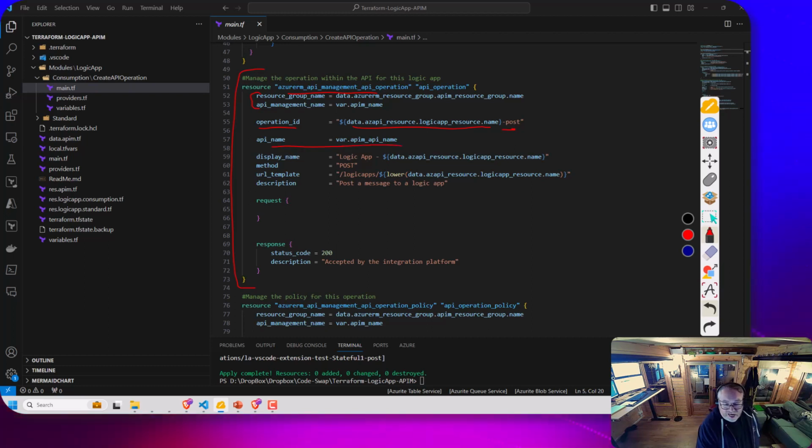Here we've got the name for the API that this operation is going to be added to. This is where this reusable module that I'm building in Terraform comes in. I'm going to call it multiple times, and each time I call it, I'll just pass the variable for the name of the API I want to add this logic app to.